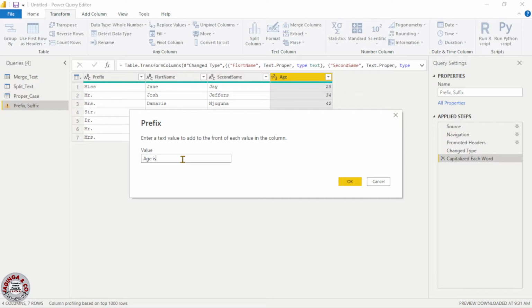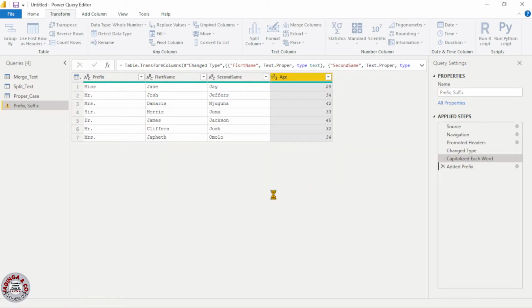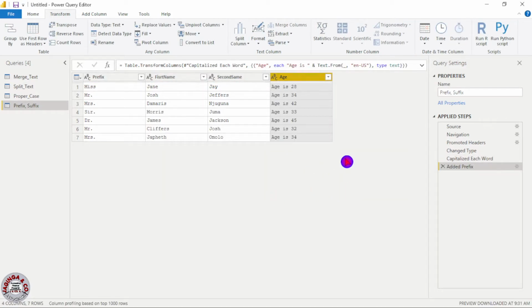Then I need to create a space between the word and the numerical values. So I will touch on the space bar on my keyboard. Then I will click OK. So now we have a prefix.